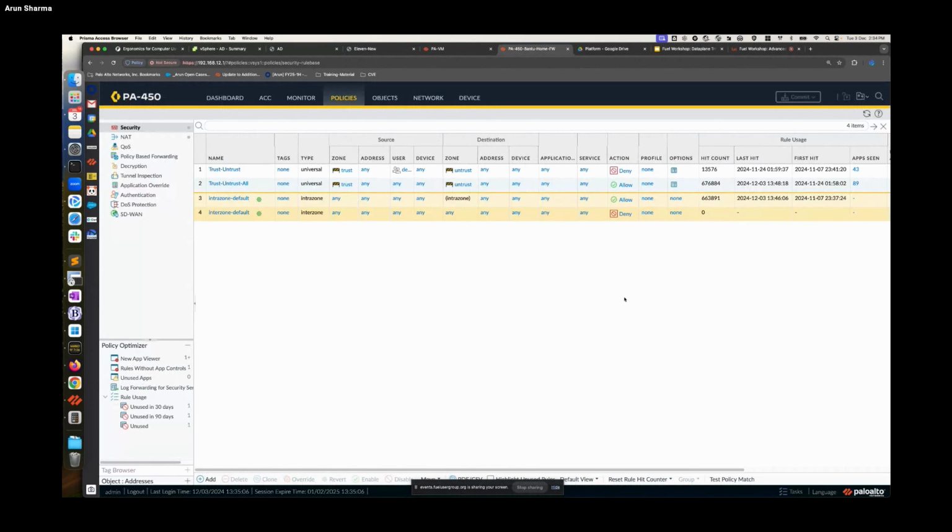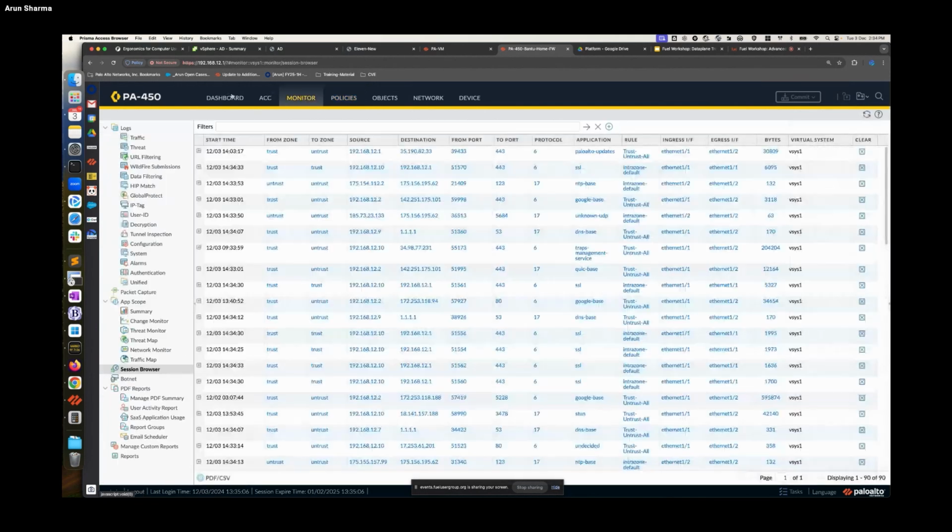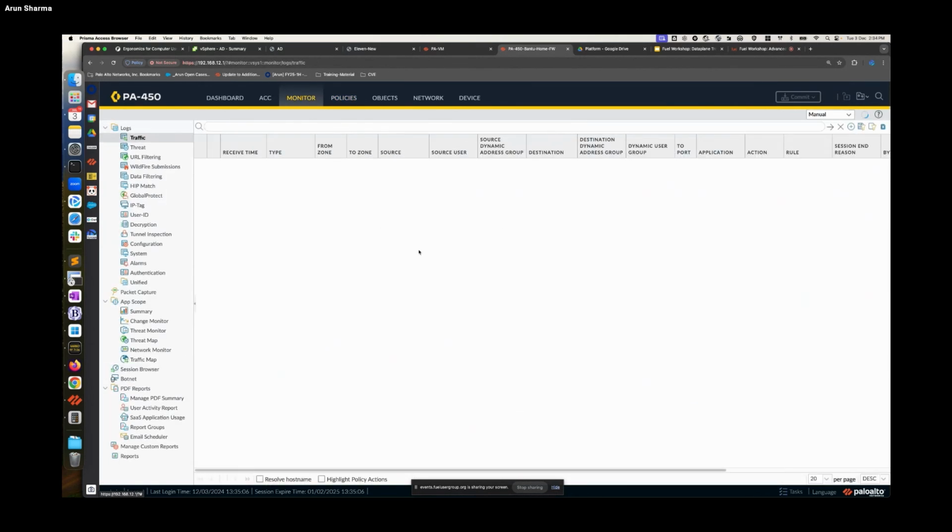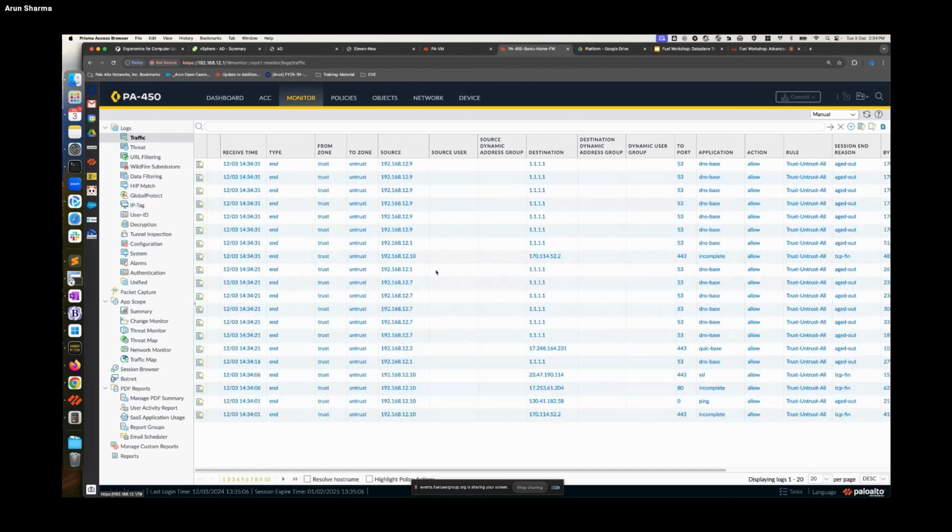Okay, so this is the firewall GUI. So this is the monitor tab here, logs, traffic. So right now on this firewall, we are seeing live traffic. As you can see, your time is 14:34, which is the current time in my time zone. And the date is 3rd December.